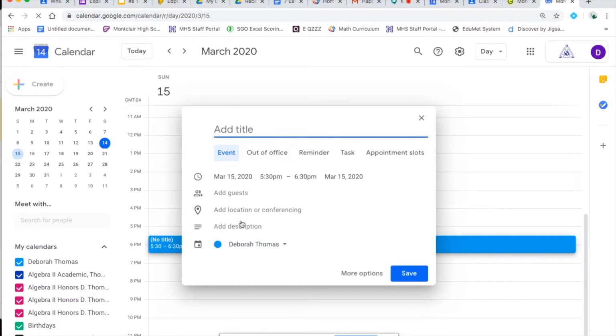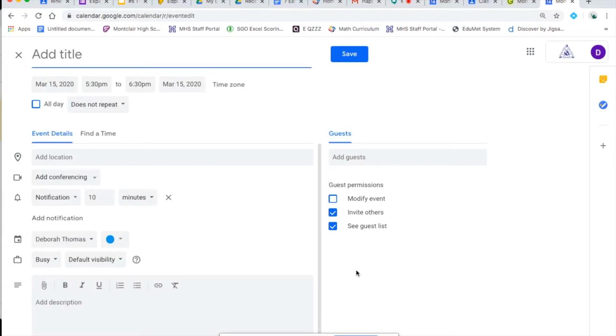Now, a couple things to make it easier. You can do a few things. I could edit the whole entire event right here in this window and just hit save. Or a little bit better, I'm going to click on more options just so it eats up my whole screen. And I'm going to say technology help session or whatever meeting.